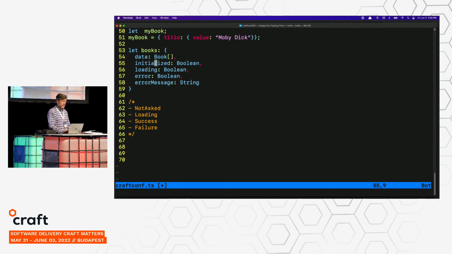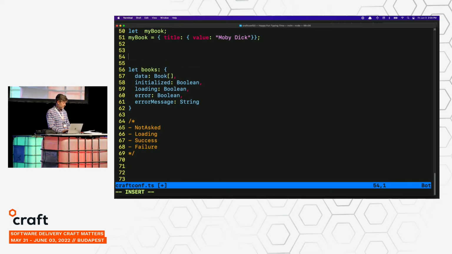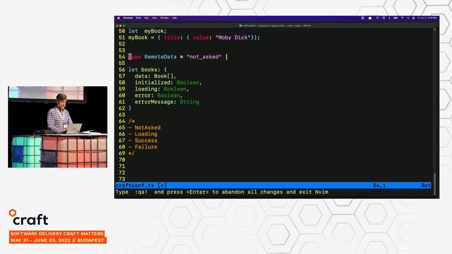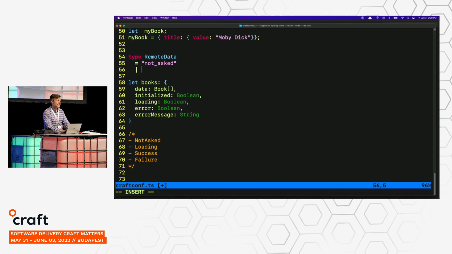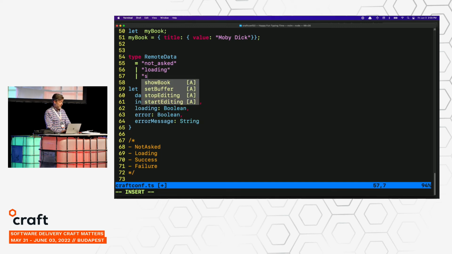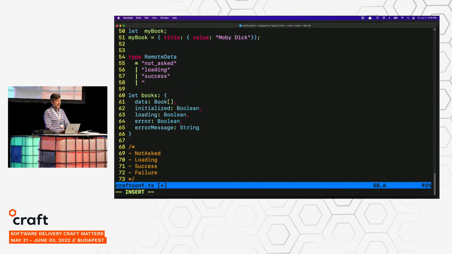Now, if we build that, we would build that with just a nice type. I call it remote data. I didn't name it, somebody else did, but it's a good enough name. So we can take this, let's make it a little easier to read, and just list out the, there we go. List out the possible states that it can be in. We have not asked, we have loading, we have success, and we have failure.